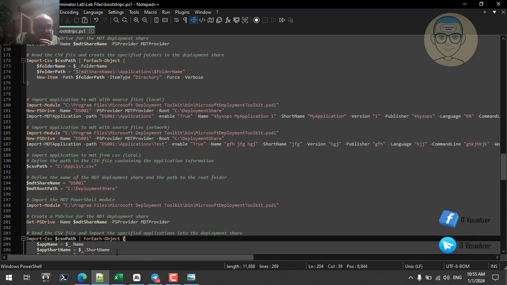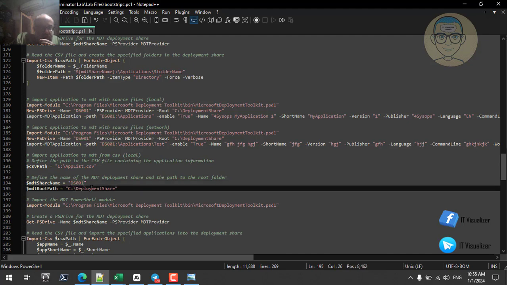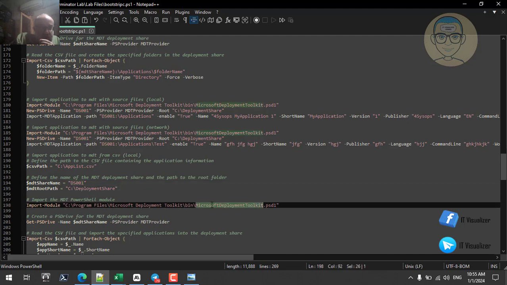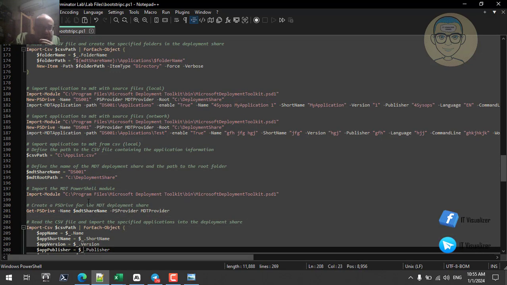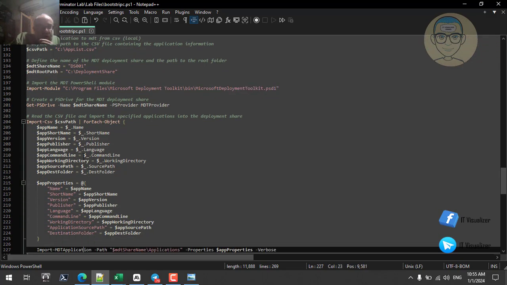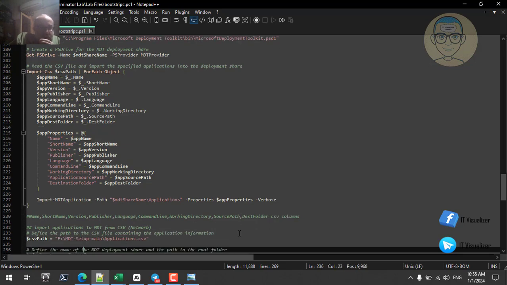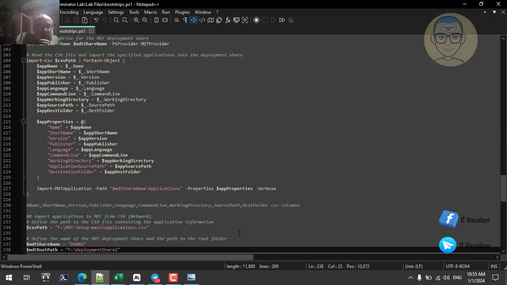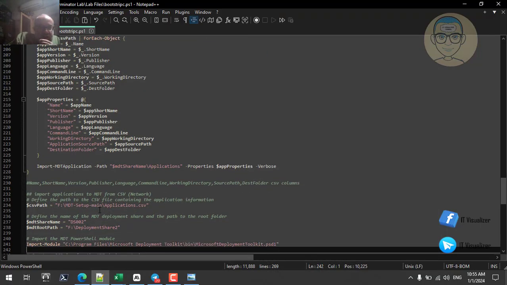Here is the CSV, the folder that we need to import the application to, and the commands that will be imported. Get PSD drive will connect to this folder, and then it will begin importing the applications one by one. Okay, so this is the couple of lines that we will work with. And these are the columns, or the column names, folder name, and so on. So this is basically how you can do that.